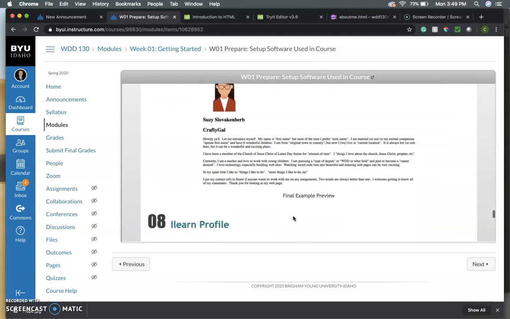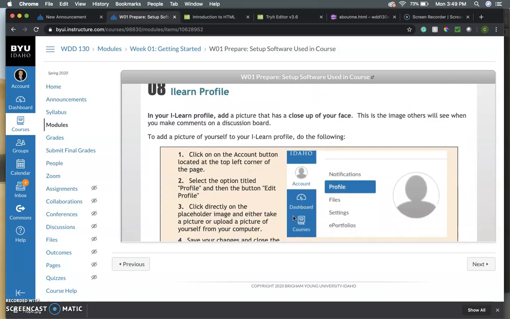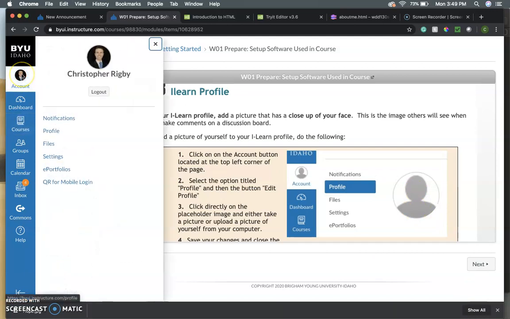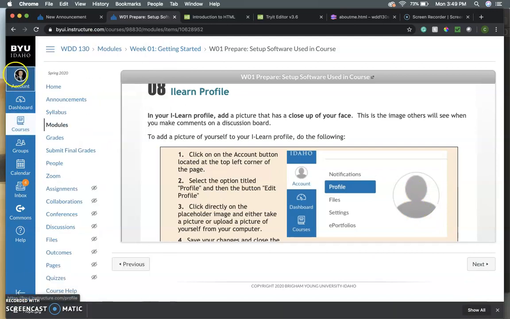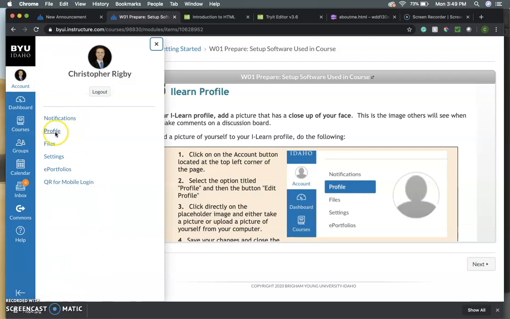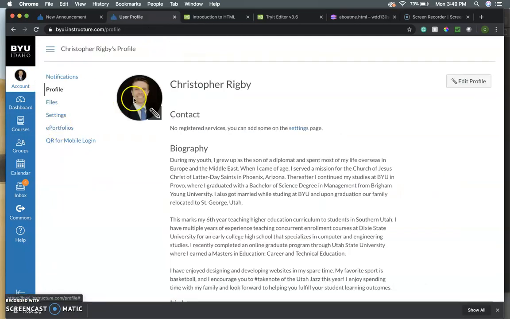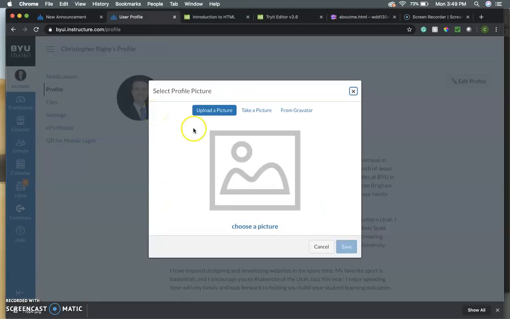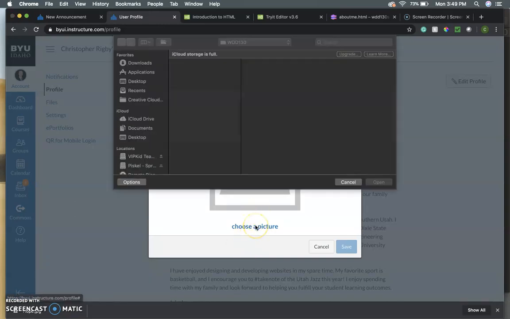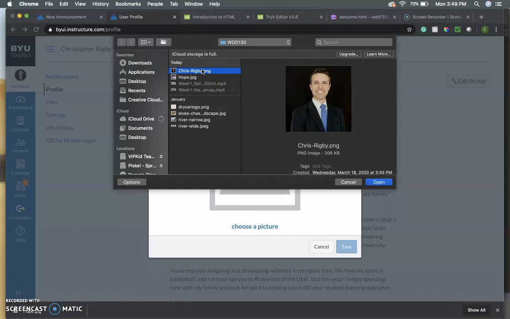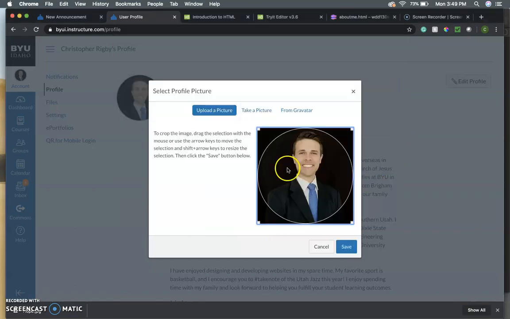Coming on down here. Okay. And if you haven't done this, before I get to the rubric and grading, make sure you update your Canvas profile. That's this image right here. If I want to update mine again, I would simply click on my picture, click on account, and click on profile. I then come to my picture, click on the pencil, and then I would upload a picture. Okay, choose a picture, and I could click on the same Chris Rigby profile if I wanted to, and I could center that and push save.